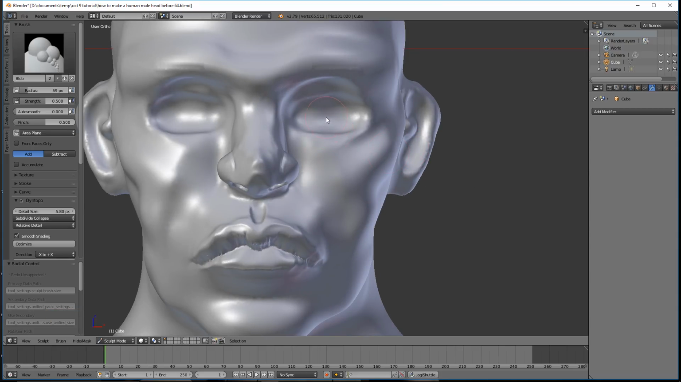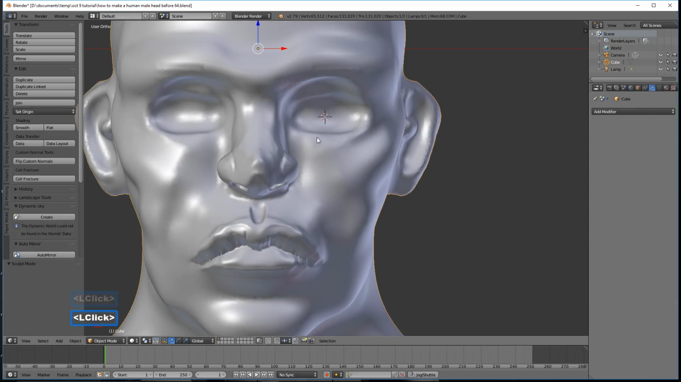So what I'm going to do is right click here. You can't see anything by me right clicking, but the 3D cursor should have moved here. I'm going to click here, then click here, and there's the 3D cursor right there.